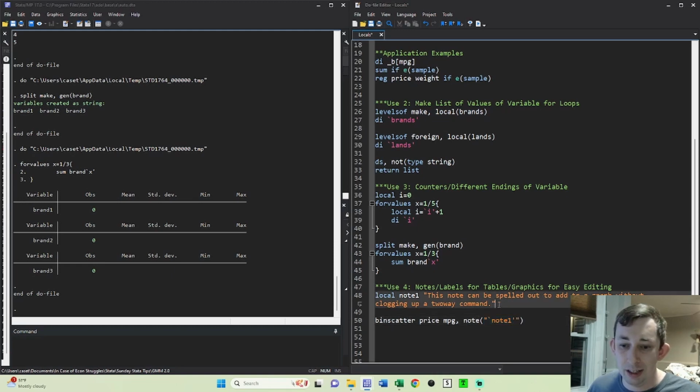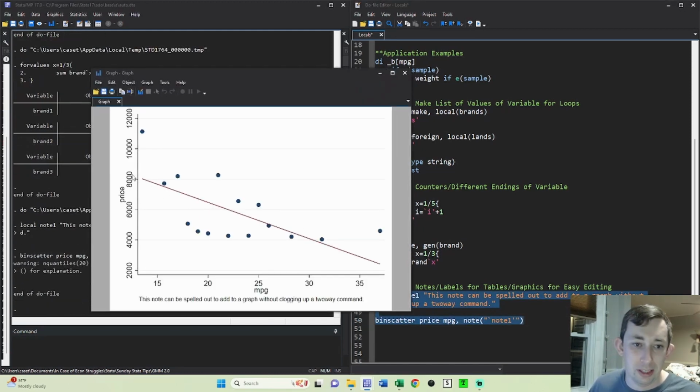So instead, what I could do is I could just make this local note1. I can put the text that I want in note1. I could have note2, note3, note4. Again, where each of those are separate notes. And then I can just call them with quotation marks around them. And it will go ahead and put that into the graph for me. So if I put this all together, you can see I didn't put a title or anything. But the note just went straight in without me having to do anything.